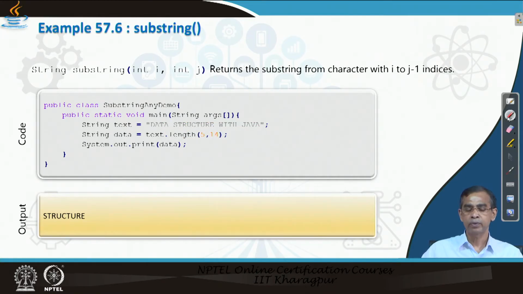There is another example. It basically does the same thing. Okay, it should be substring actually: text.substring(5, 14). This is not correct, we should write the substring method here. So 5 and 14, it will return the substring between 5 and 14 in the input string. So this is the output you will get.